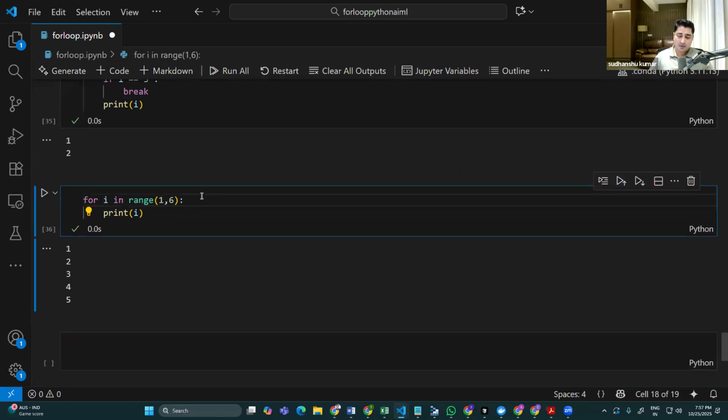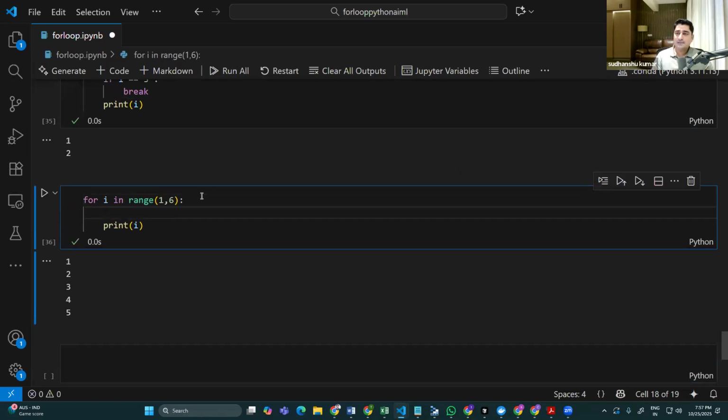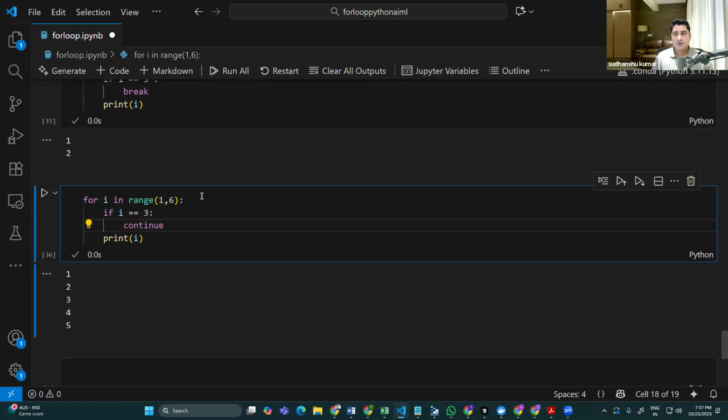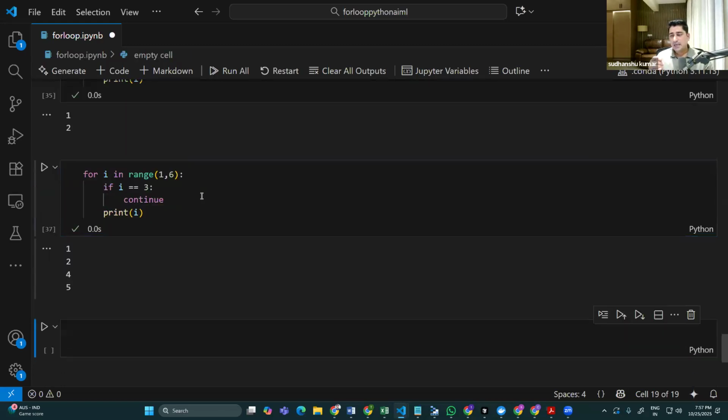Now let's suppose I would like to skip something, maybe some part. For example, if there is a 3, so if i is equal to 3, continue. Any differences you are able to observe here? Anyone?